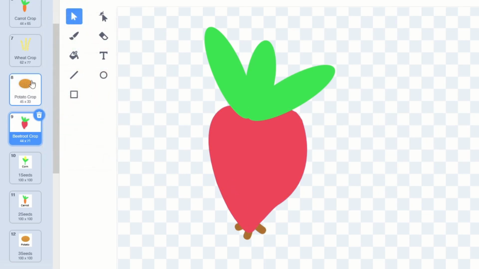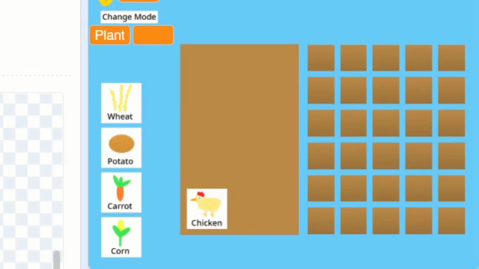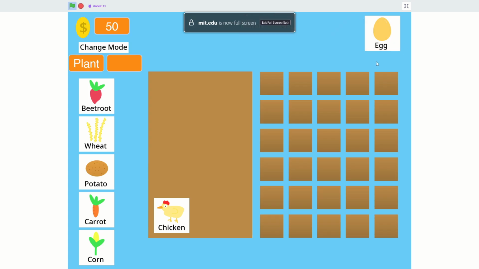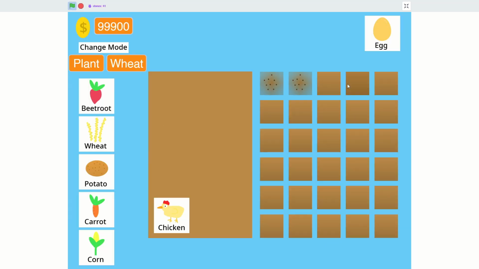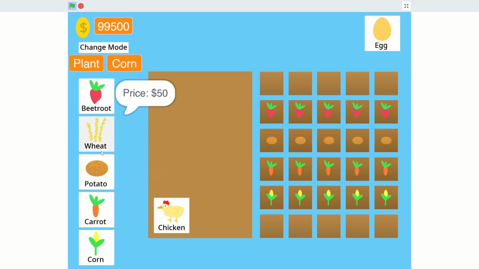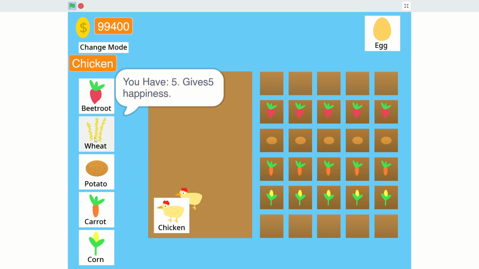Oh, it looks awful. Egg. Eggs are very valuable. Problem is, can't fit them on the screen. The items will show up here. I think I kind of forgot that I added the chicken feeding thing. Oh, it doesn't show how much you've got in plant mode. But where you can buy a chicken, gives 5 happiness.